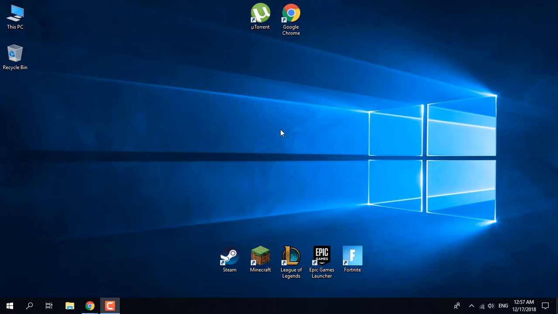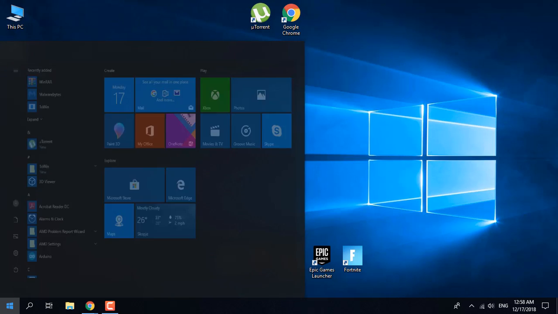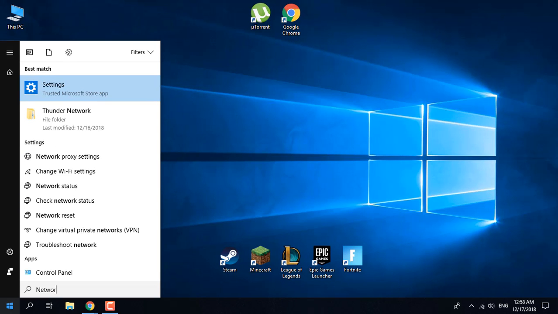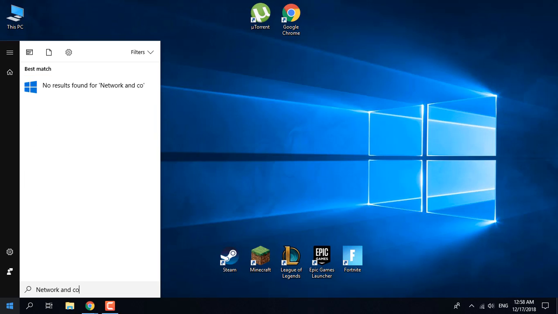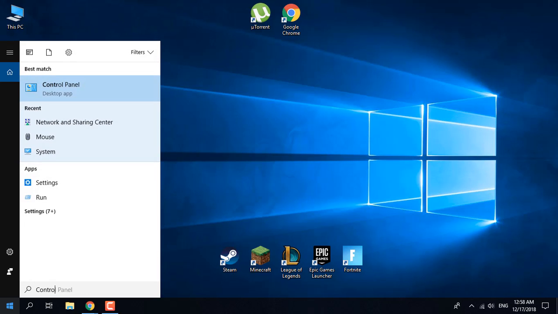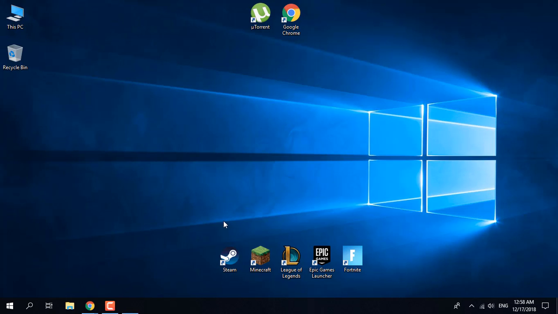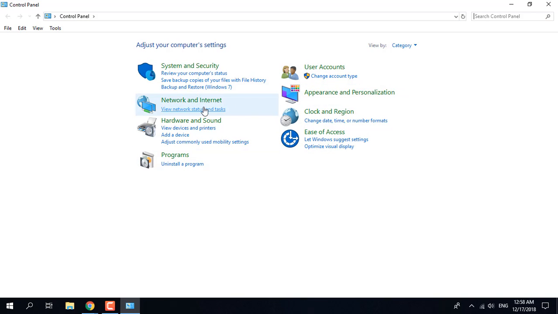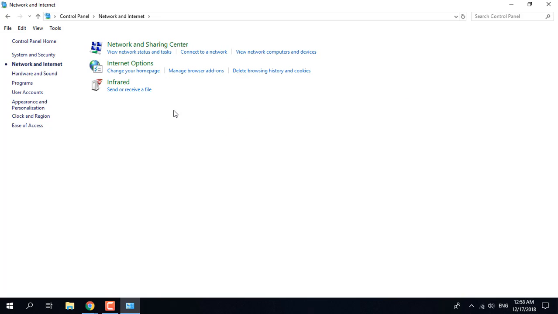This is gonna be an easy and a quick tutorial, and all you want to do is go to the start menu and type in network and control panel. So go to the control panel, go to the network and internet, and open network and sharing center.